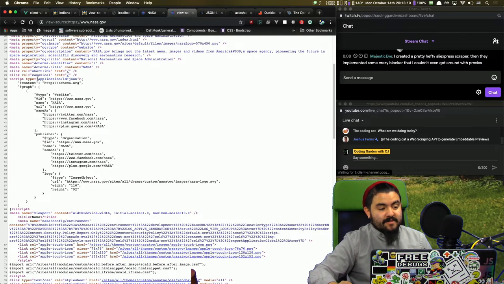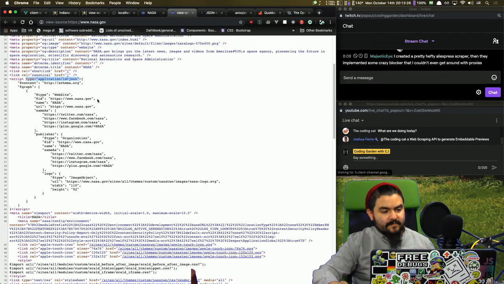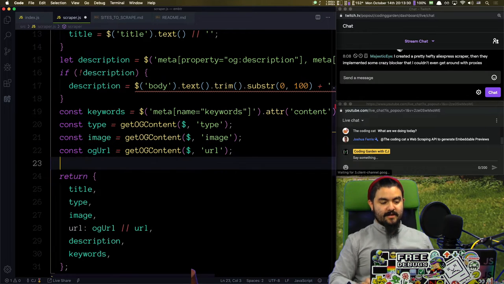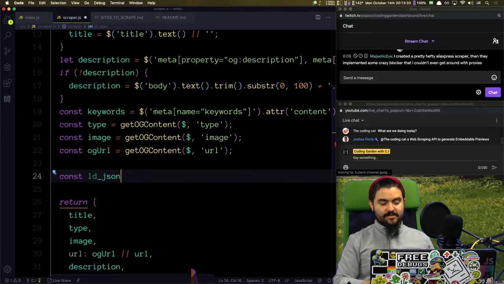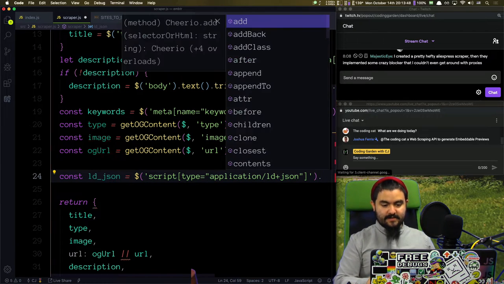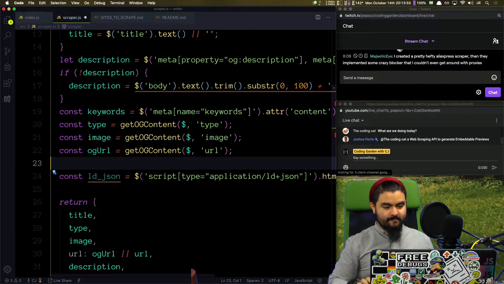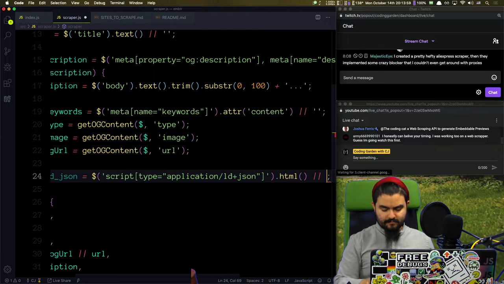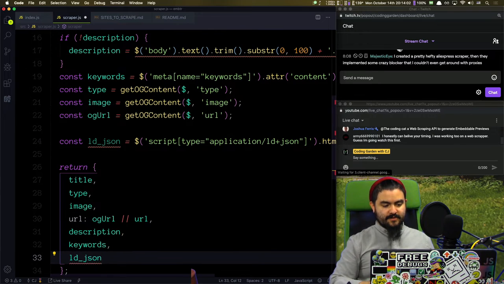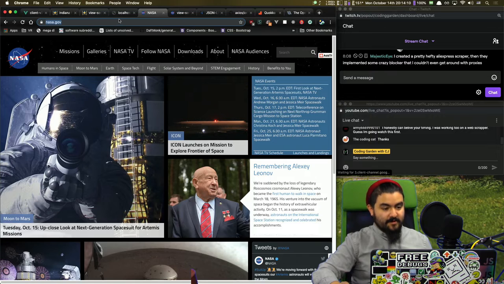Why not? Let's just grab it. So let's grab the script with type application LDJSON, and we'll just add it as a property if it exists. LDJSON. So we'll say, hey Cheerio, give me the script that has that type attribute. And let's get the inner HTML of it, so like all the contents of it. Or nothing. And so we'll include that there. Let's see what we get. So nothing for SpaceX, but what about for NASA?